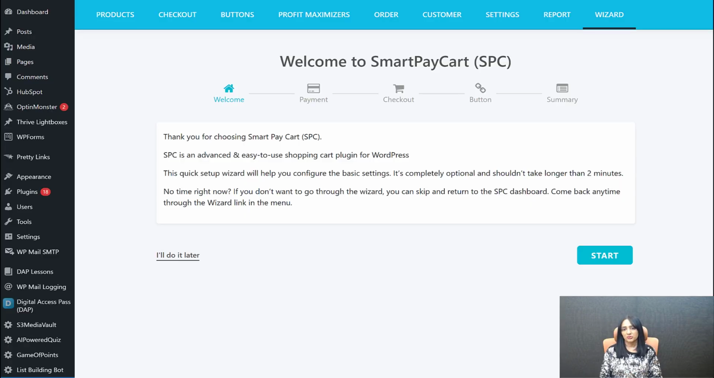So now I'm going to show you how SPC works and how you can use it to create your payment buttons to sell the products that you have created in DApp. This is the backend of Smart Paycard, and we have an easy-to-use step-by-step wizard that will help you set up your checkout page, your payment buttons, and everything. So you can simply use this to create your payment buttons. You don't even have to go to individual pages to create it.